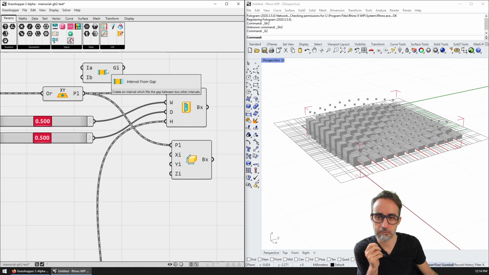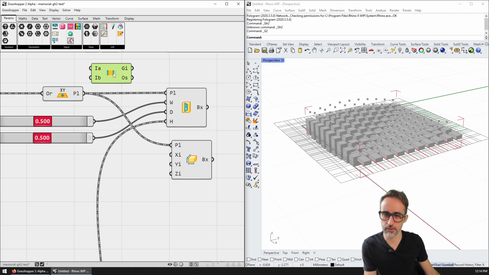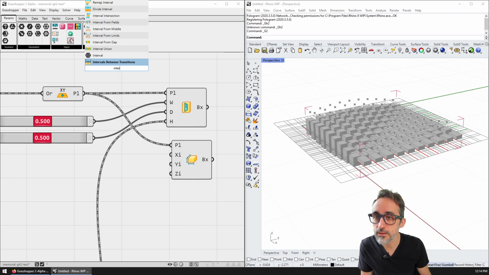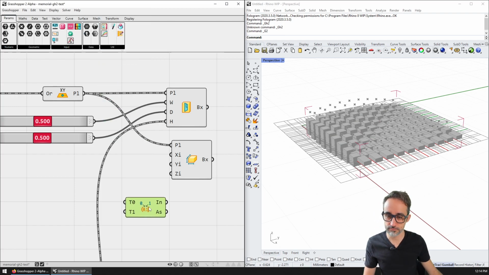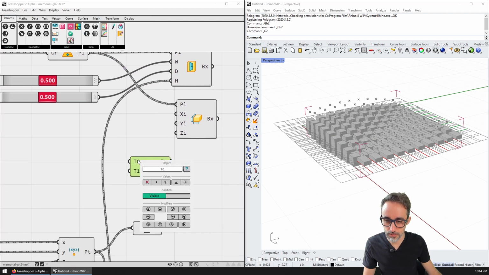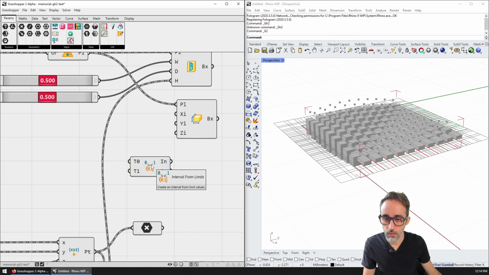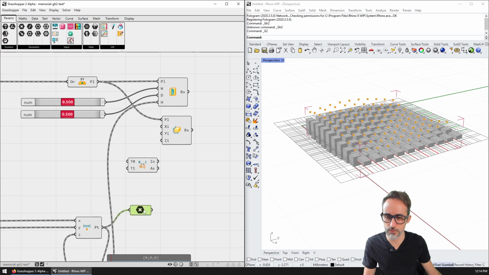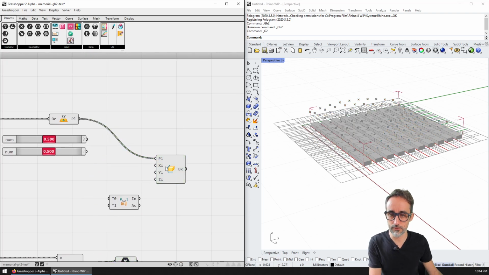Okay, so interval, which fills the gap between 2 other intervals. So I guess they are interval from limits. So I guess this is going to be interval 0 to 1, and from lower to upper ascending interval. I'm not sure what the difference between those two is, but let's do it the manual way then.